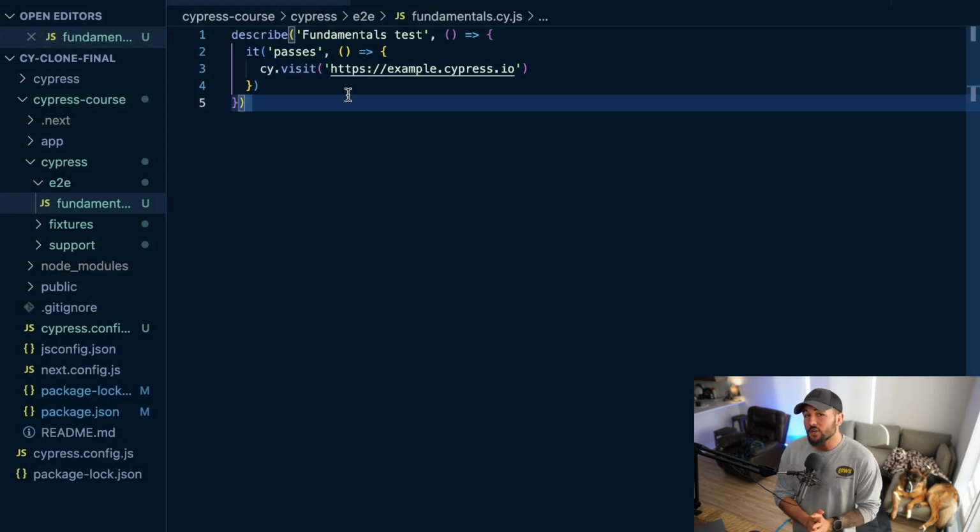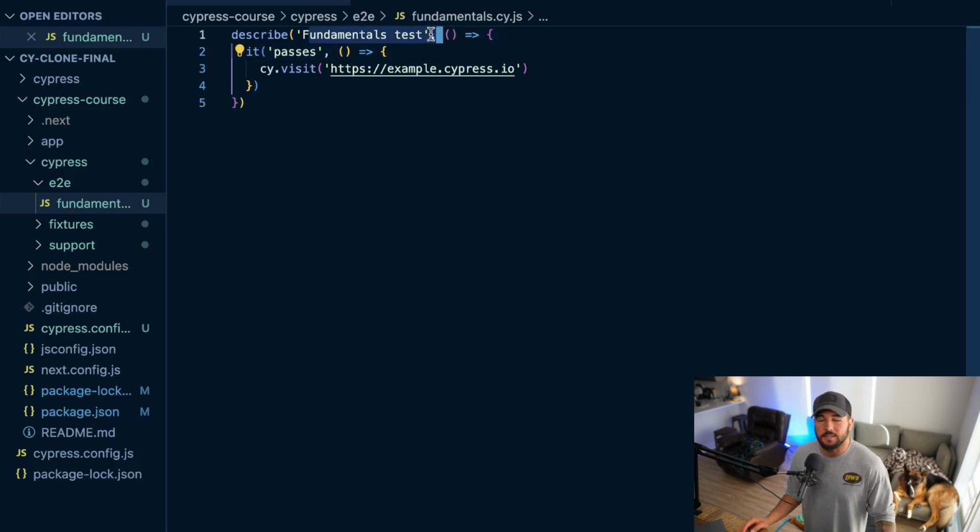And then as a second argument to your describe block, you pass a function. And within the body of that function, it's going to contain your individual tests for your overall describe block here. So my describe block is my fundamentals test. I'm going to test my fundamentals page. And then my it block is going to be for individual tests for my fundamentals page.